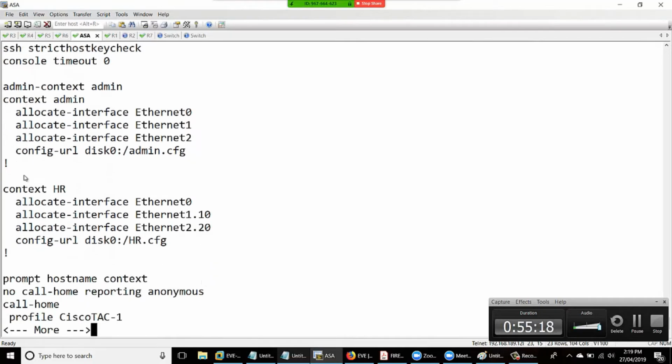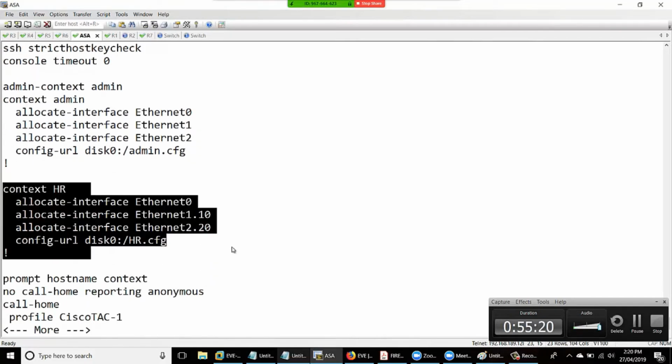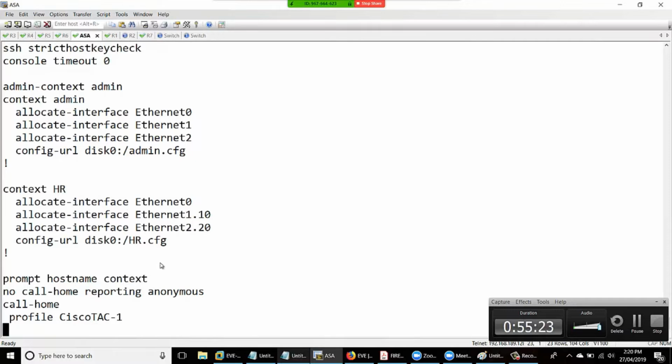See, we created HR context. We are just making a provision of HR context. We still have not configured that virtual firewall. What is the meaning of hr.cfg? If we create virtual firewall HR, at that time this configuration file will be used for saving the policy, NAT, access list, everything in that hr configuration. So still we have not created the HR department.